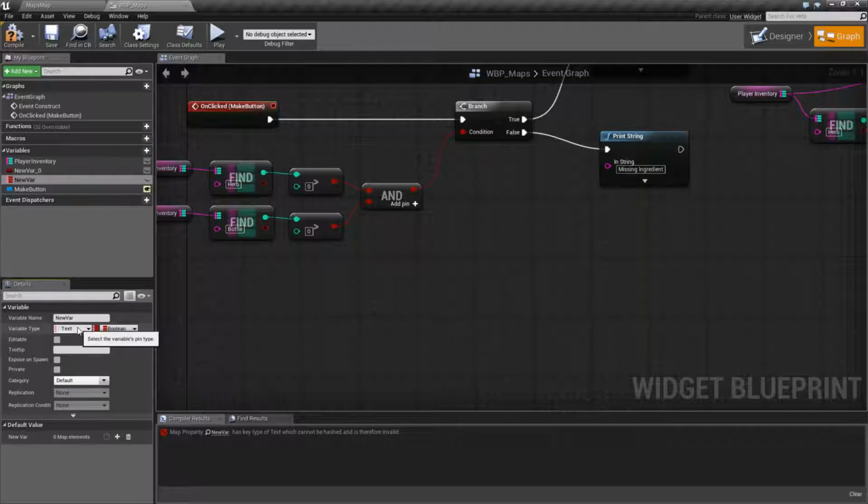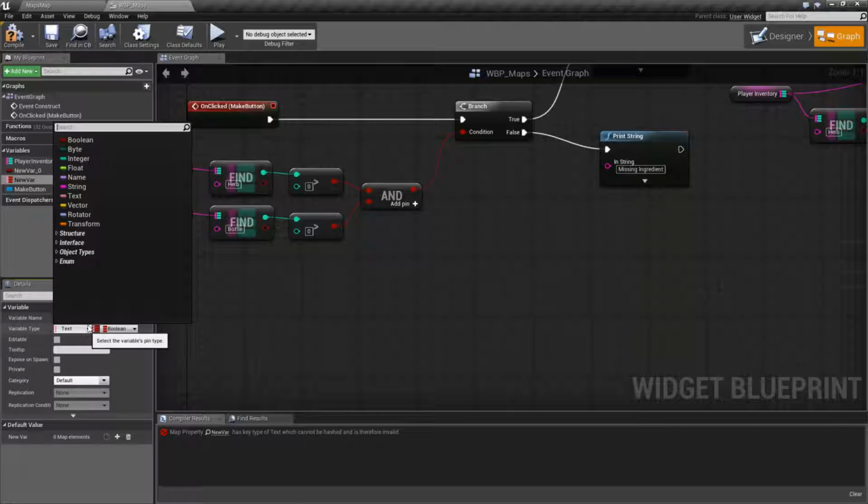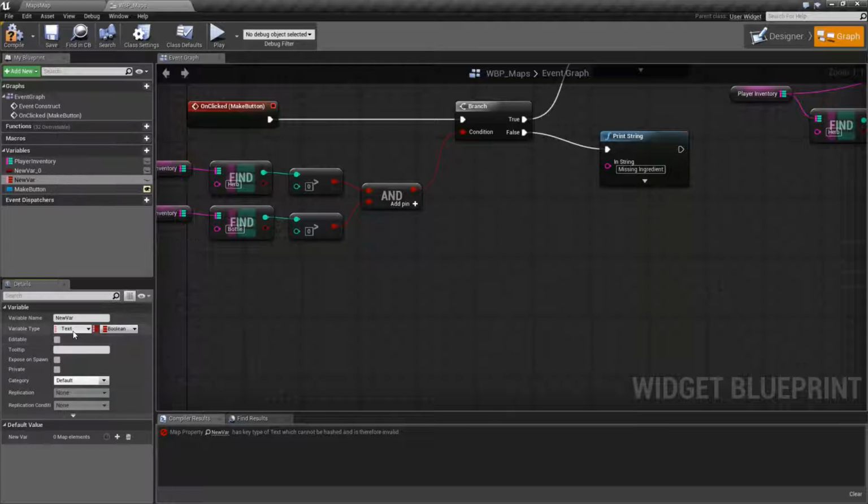Basically, if it's got a value that can be directly referenced, so things like your integers and your floats, names, strings, things like that, even objects, they can be part of a map. Other things like Booleans and text cannot because they're handled differently in the background. And it will tell you if it doesn't work right now.